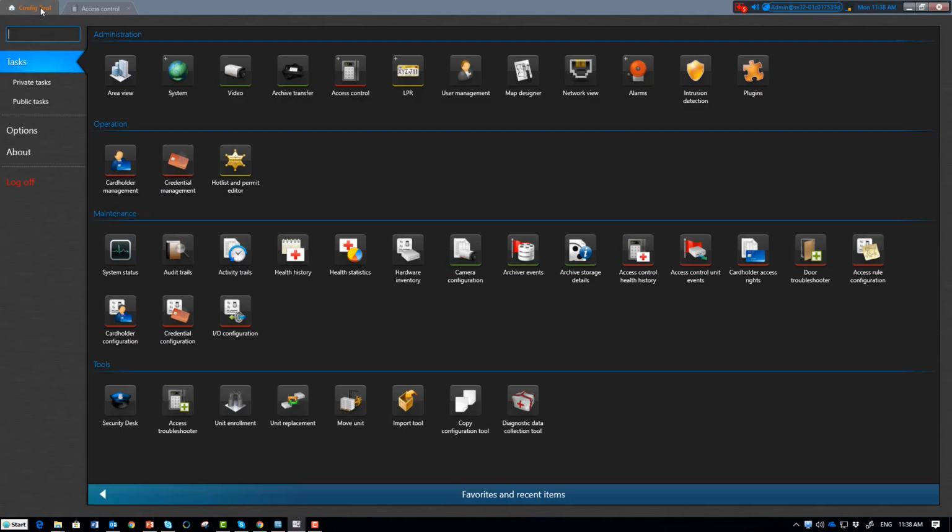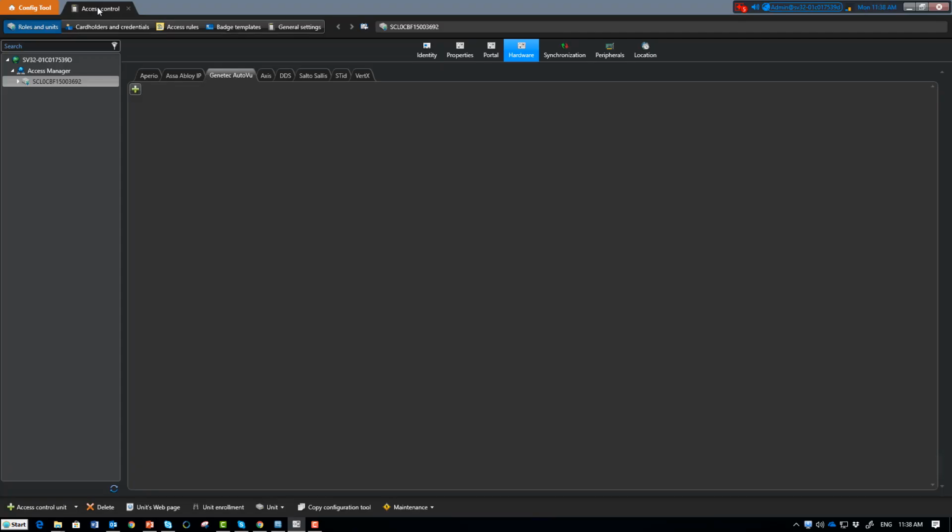Now I'm going to go to Config Tool, and notice that I already selected the Access Control tab here, because I'm going to add the SharpV camera to my Synergist CloudLink. Now the Synergist CloudLink was previously added to the Access Manager already, which we have right here. Now by going to the Hardware tab, we're going to notice that we have an option for Genetech AutoVu.